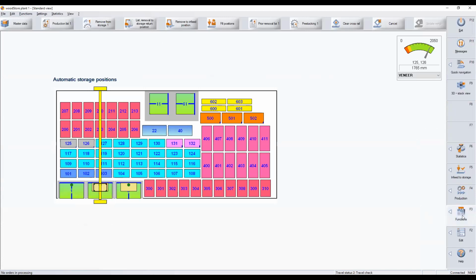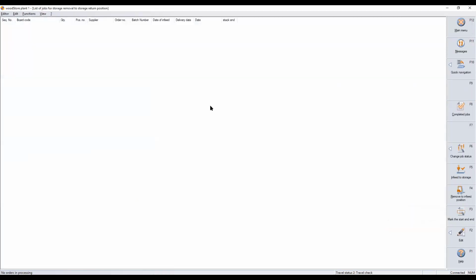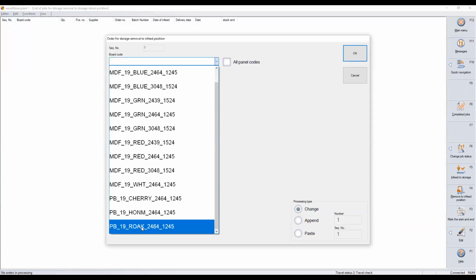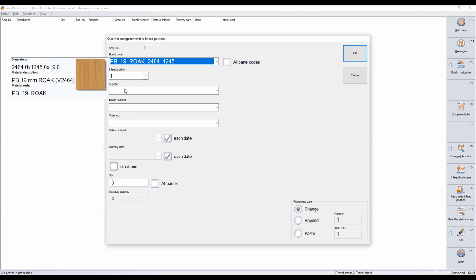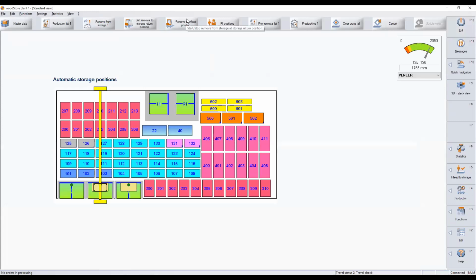So I'm going to go to list for removal, create a new list for the red oak material, go to location 1, and I want the remaining 5 panels. So when I click remove, you're going to see the convert function pop up. So it's moving all the cherry panels off of the red oak, converting that over to location 125 so that it can gain access to the red oak panels.